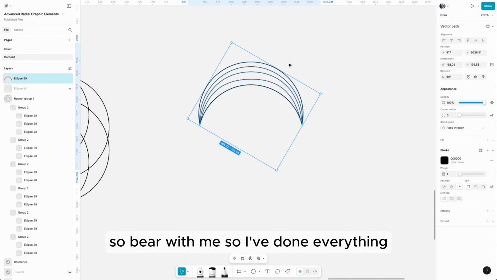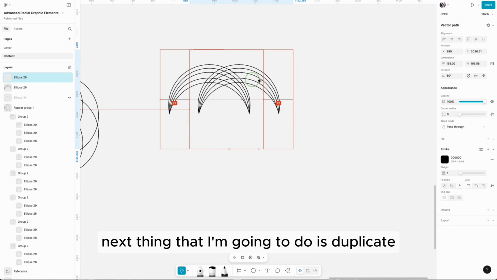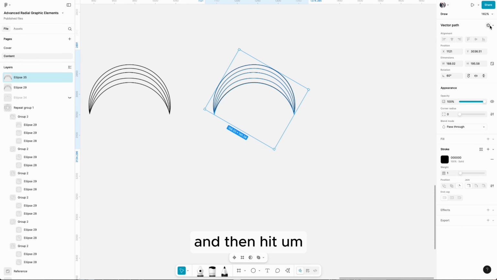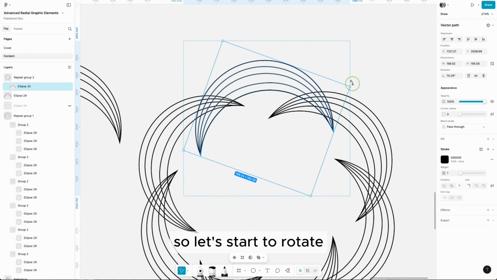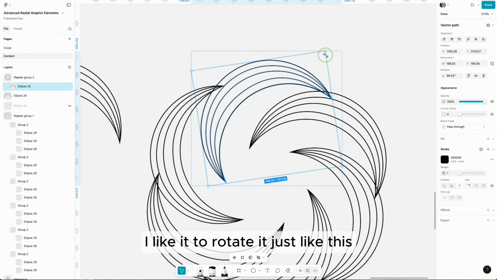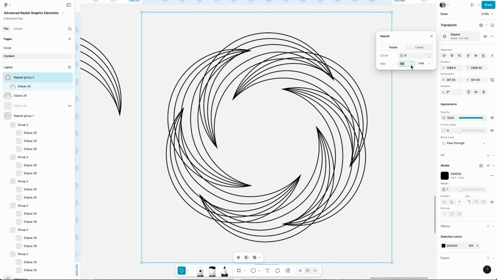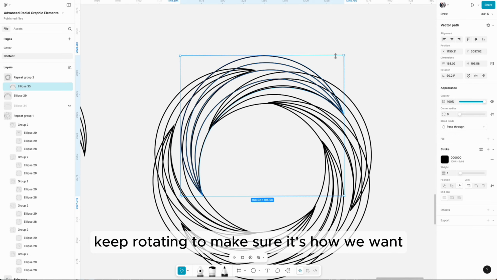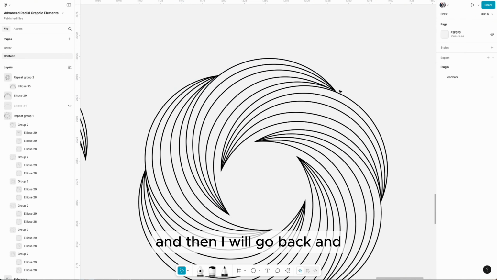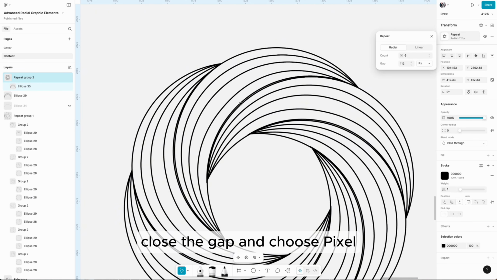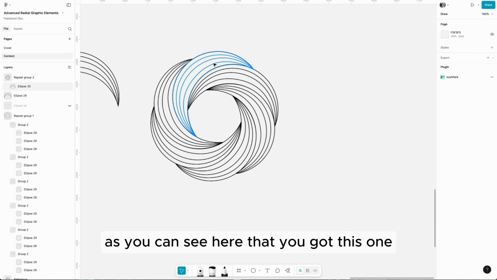So I've done everything. I like to just give it a rough look and see if it is all balanced. The next thing that I'm going to do is duplicate and then hit radial repeat and start with the unit 1. So let's start to rotate. I like to rotate it just like this. Then we close the gap, keep rotating to make sure it's what we want, and then I will go back, close the gap, and choose pixel because you might need some manual control. As you can see, you got this one.